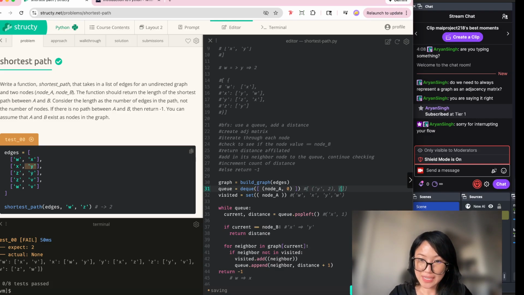And then we also have to add w and the distance of 2 to the queue as well. But what we're going to do is pop left, and pop left will always give you the first value. So we're going to check this one first. This one will be popped off of the queue, so all that's remaining on the queue is w and y, as you can see, y and 2.